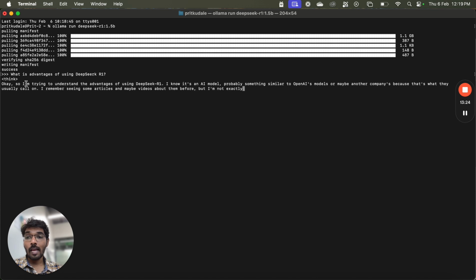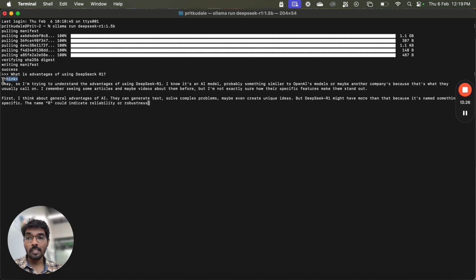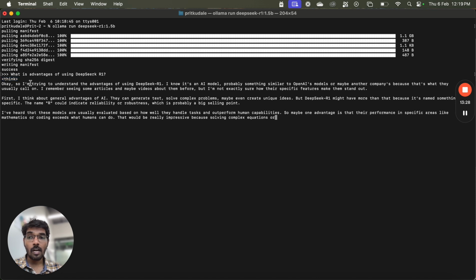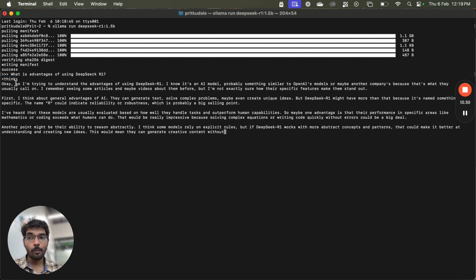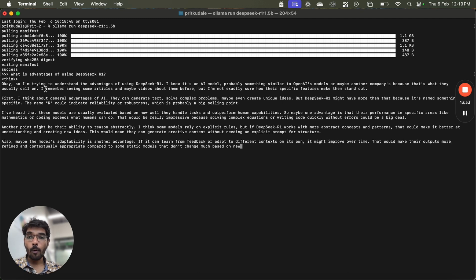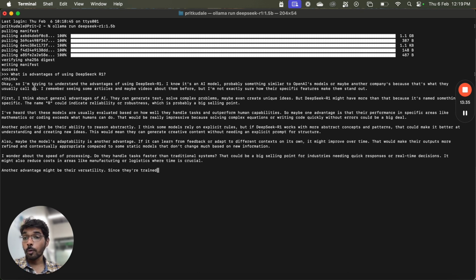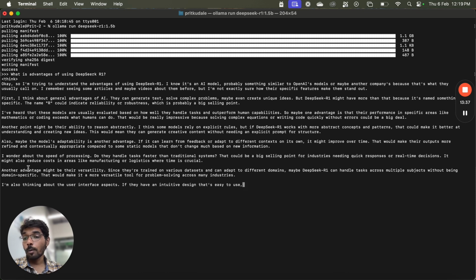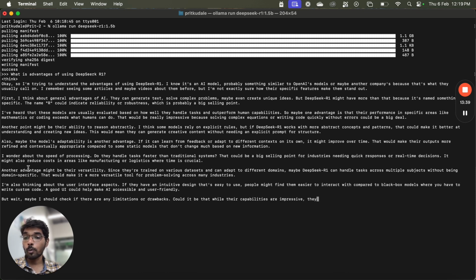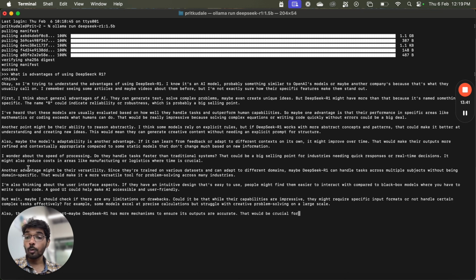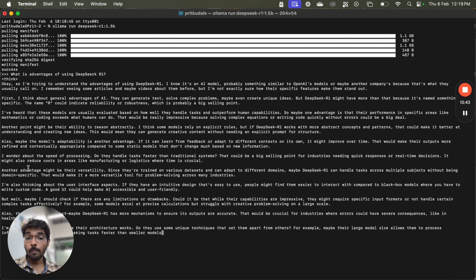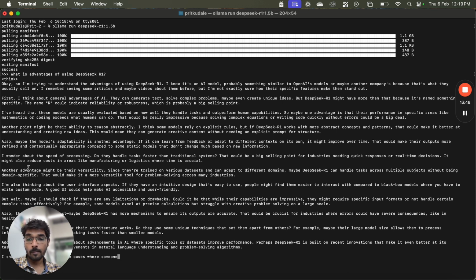So now it has started a thinking process. It is written as a think tag. For the start of the thinking process, it will again end with a closing think tag, and then it will provide us the actual response. And you can also read over here how the model is thinking and how it is going to explain, which is also useful to approach some problems.